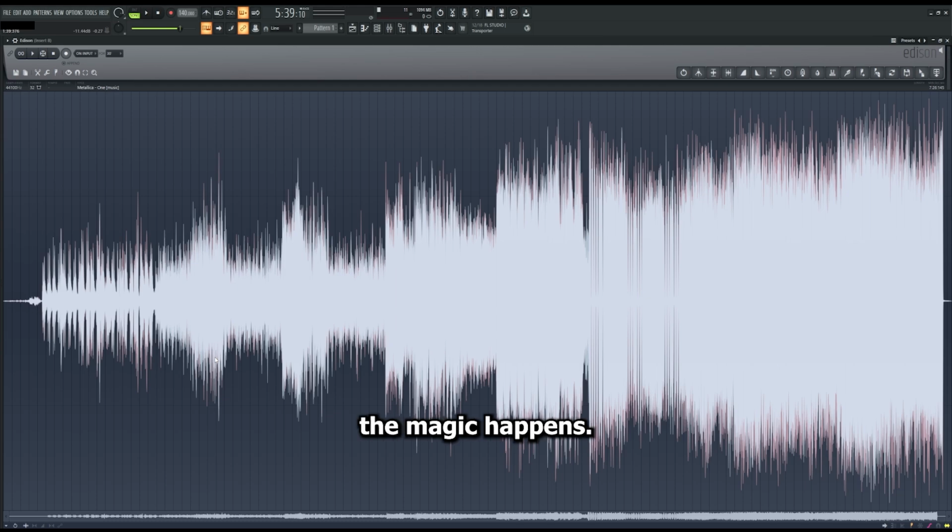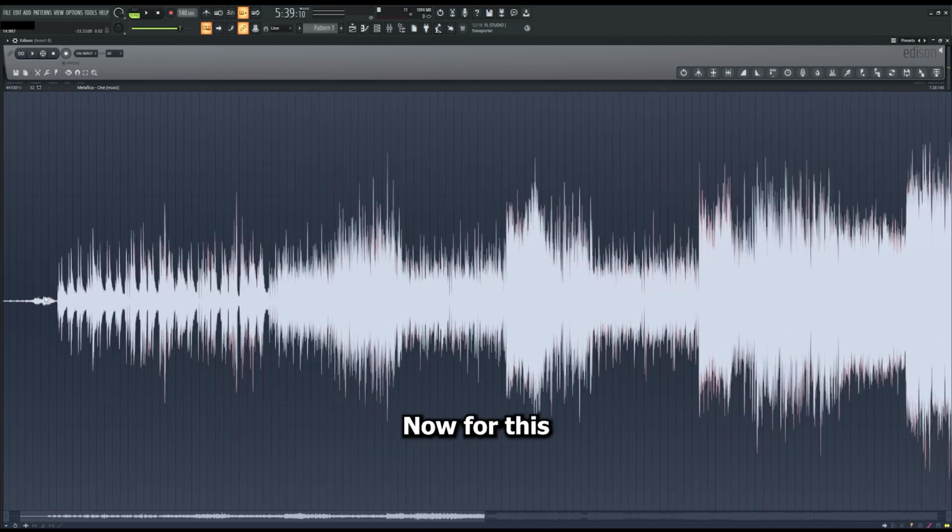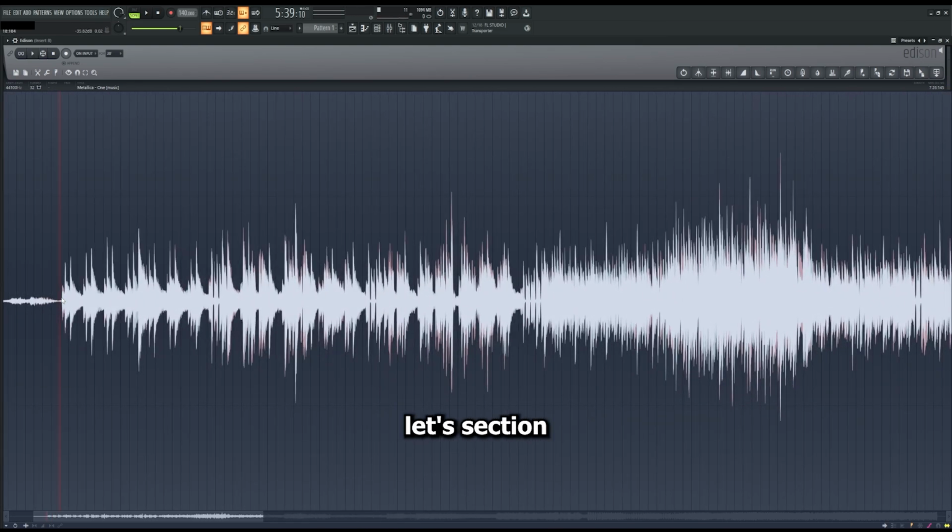Now, this is where the magic happens, guys. Allow me to show you how it works. So, we have our beginning stuff, and then we have the guitar coming in right here. Now for this part of the song, let's section off this part of the song before the beginning clean solo. So let's find where the clean solo comes in right here.